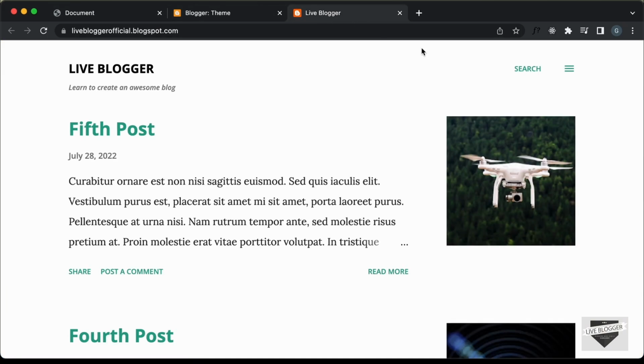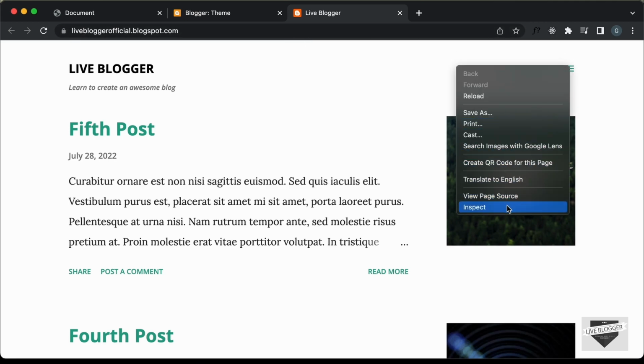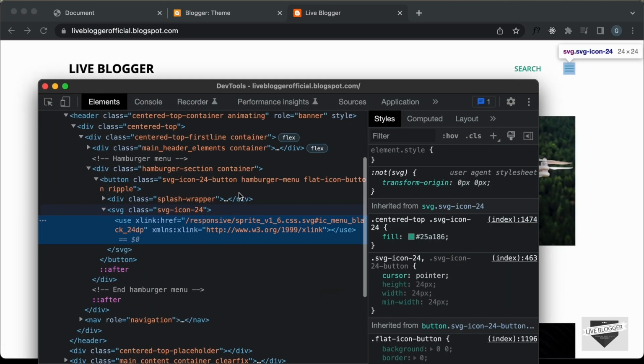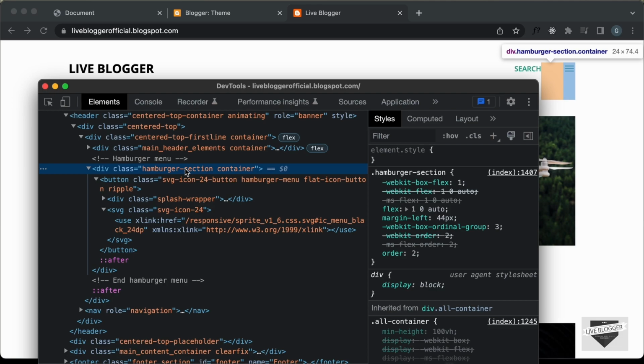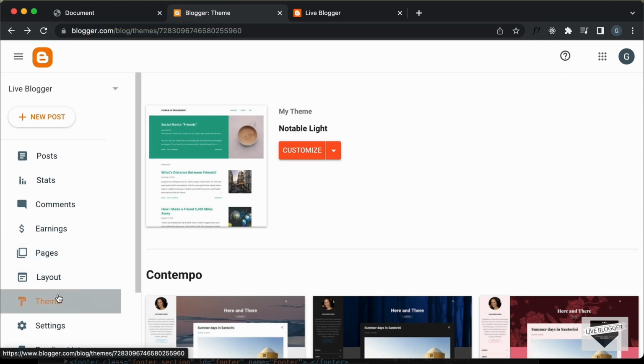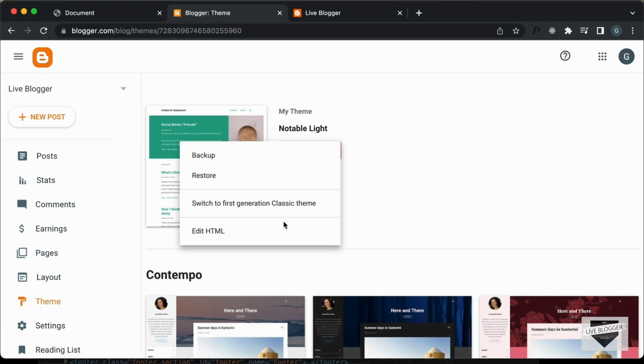So the first thing we need to do is locate this menu button in our theme code. Let's right click on this menu button and click on inspect. Now this is the menu icon, but let's go to the container division. So let's select this division right here. This has a class of hamburger-section and container. So we need to locate this division in our theme code. Let's copy these classes, go to our Blogger dashboard, go to theme, click on this button and click on edit HTML.